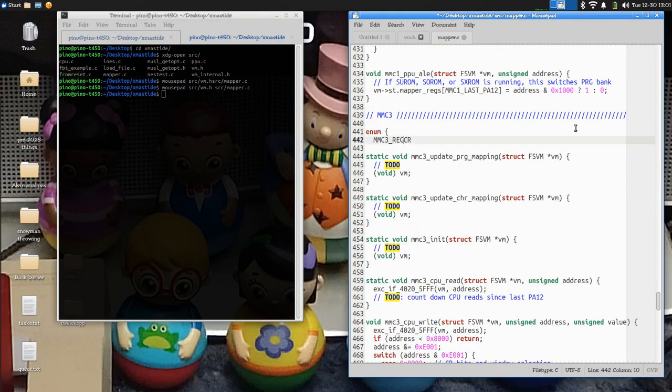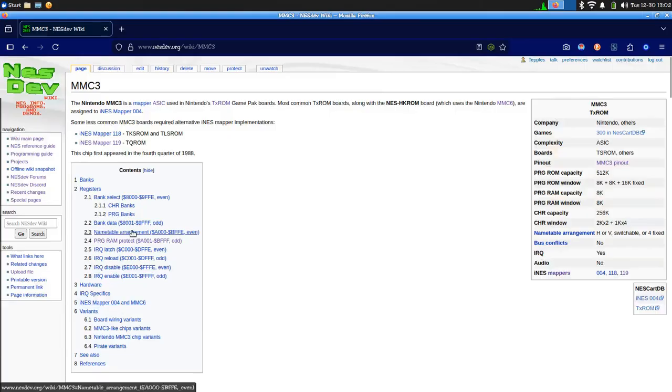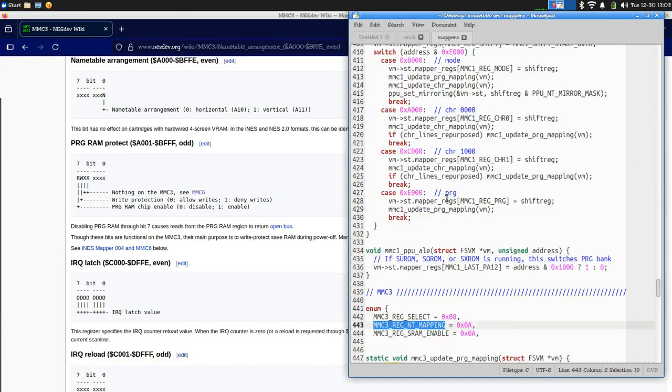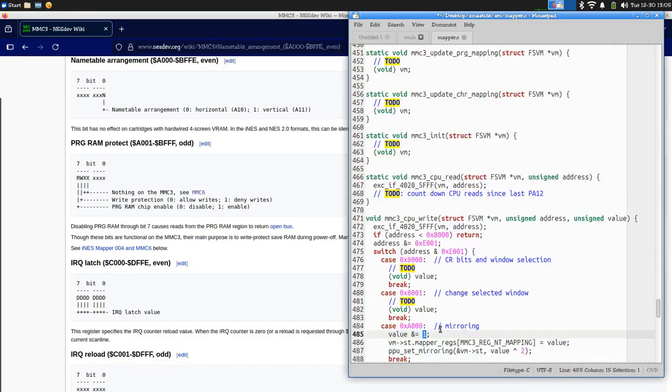First, I wrote down a list of registers. MMC3 has a few more registers than other mappers I've implemented. It also has a seek and write interface like Action 53, but only for the program and character banks. Mirroring, RAM enable, and the timer have dedicated addresses.